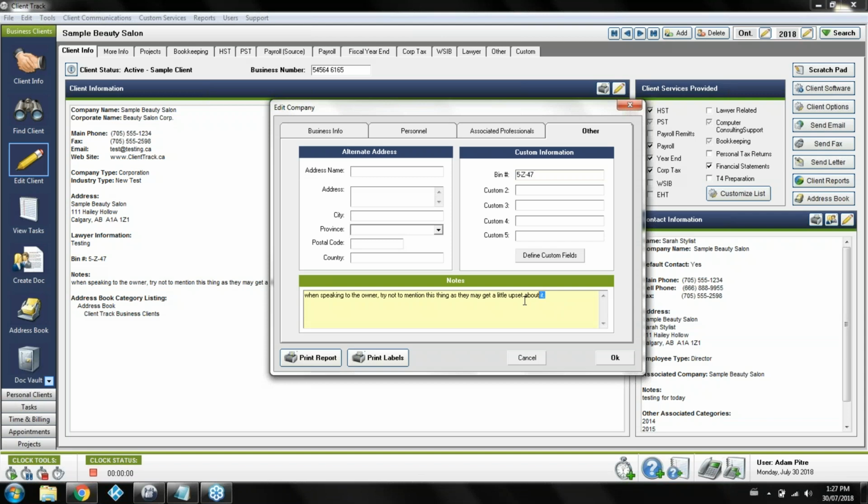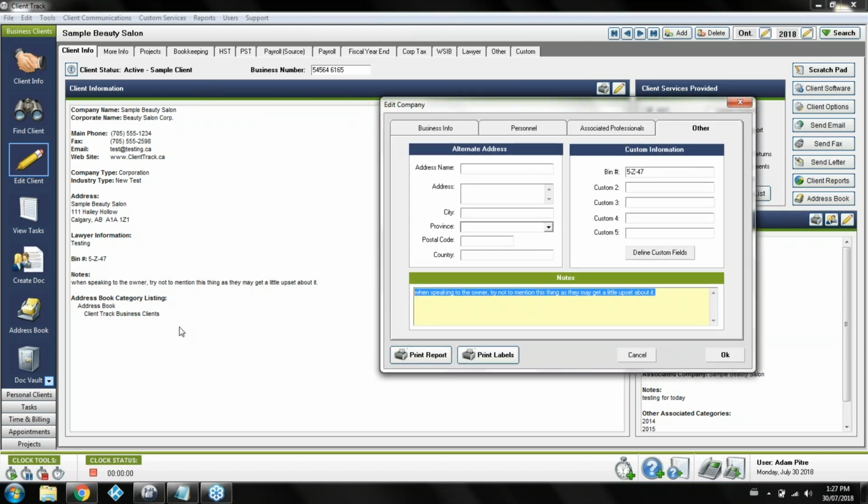The last thing is there is a note section in here that, as we saw earlier, does appear on the client's file. So I'm sure you noticed that. You can put as much information as you want in here. However, because you see it right away, we suggest putting in information in here that you should be aware of when you look at this particular client's file. So like my example says here, when you're speaking to the owner of this location, try not to mention this detail as they get upset about it. And that's likely something I want to avoid.